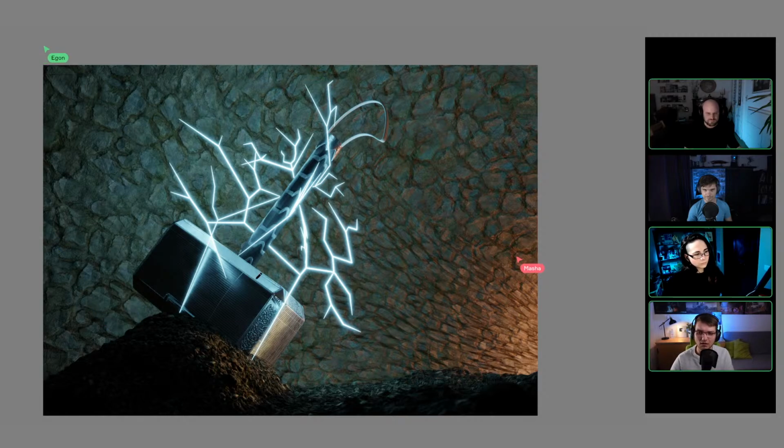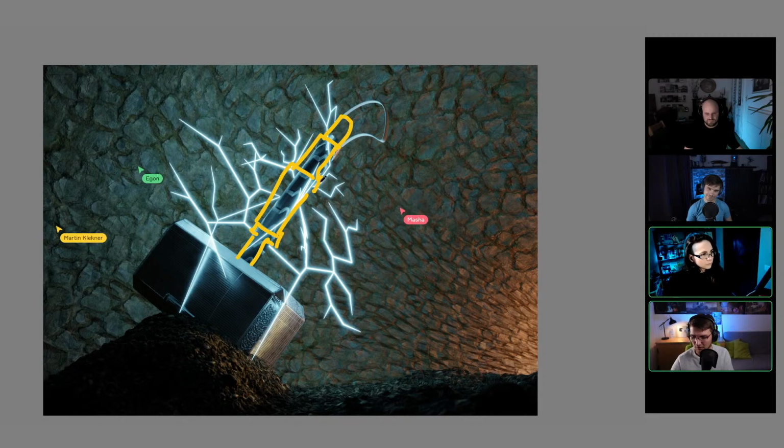Yeah, and the last thing I want to add here is the handle of the hammer looks a bit stretched, but I might be mistaken. So I would love to see a little bit more details or different shapes. I'm not a Thor hammer expert, but maybe just some more interesting shapes here to make the hammer a bit more interesting to look at. This would be my comment here.